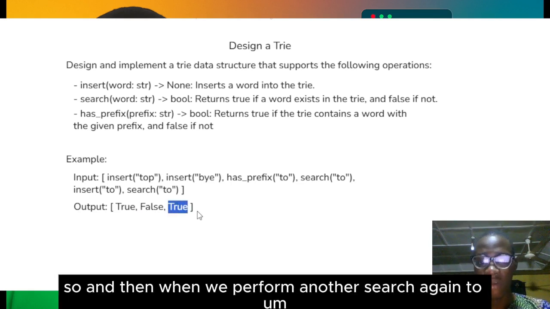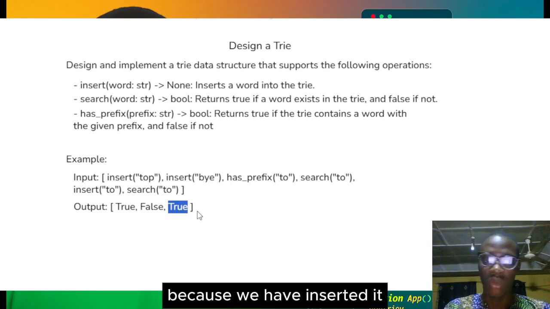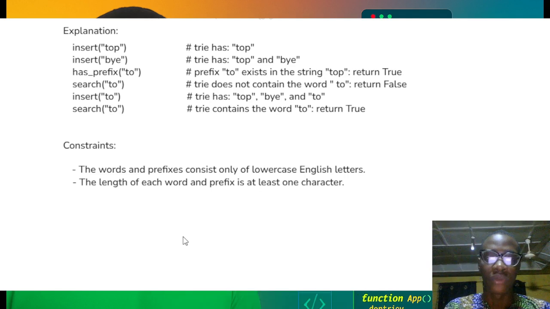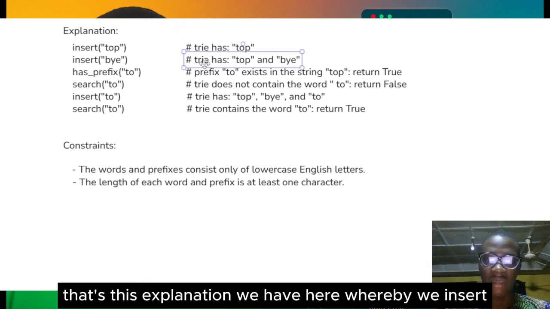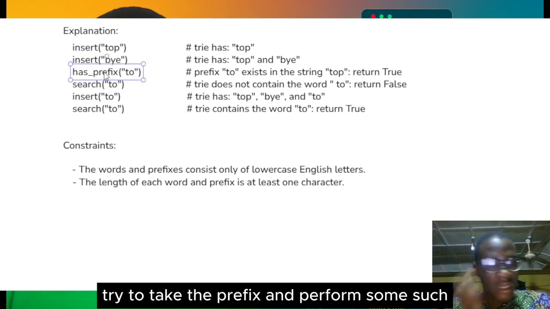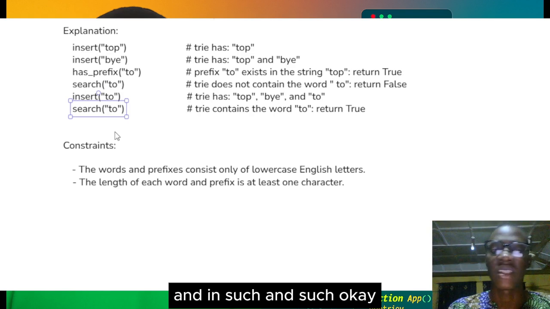When we perform another search for to in the data structure, because we have inserted it right here, it returns true. That's the explanation we have here, whereby we insert, then we check the prefix and perform some search, insert, and search.